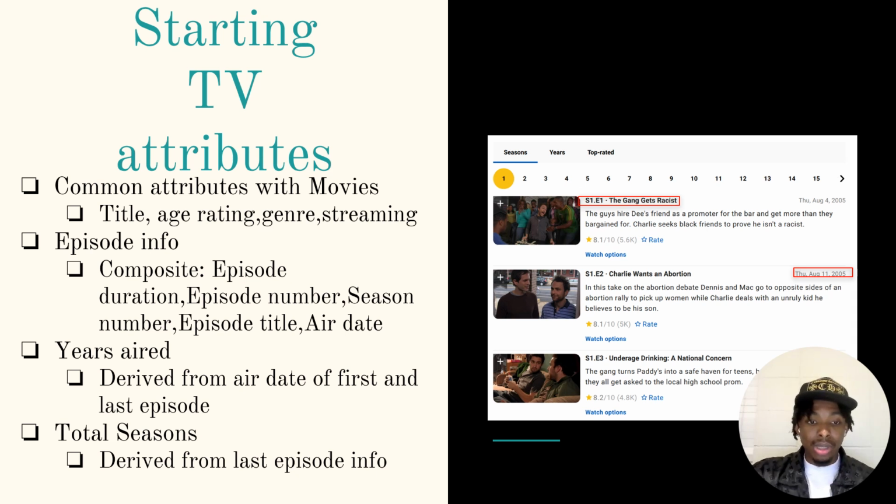And like what I was saying earlier, looking at this, each episode has an episode name. In this case, the episode name was "The Gang Gets Racist," which is a very funny name. And then we can see the year in which it was created. So that's also very important. I'm just trying to show how the episode attribute is a composite one, because it has all the sub-attributes attached to it. And also the year is a major one as well.